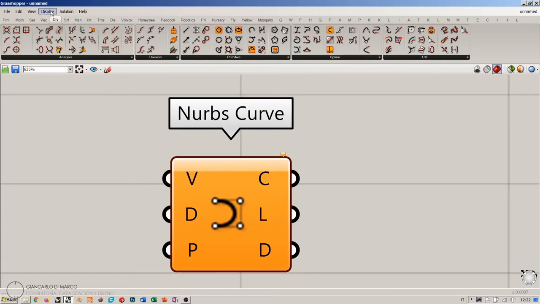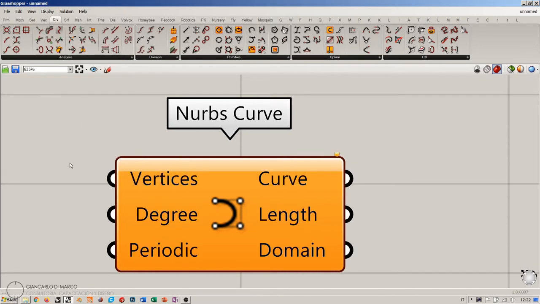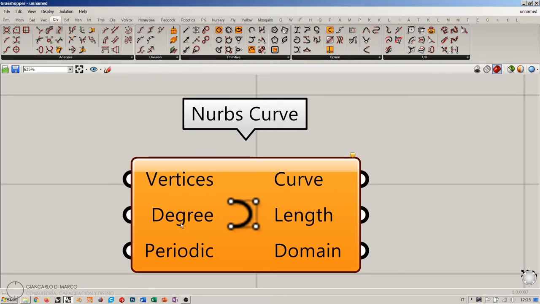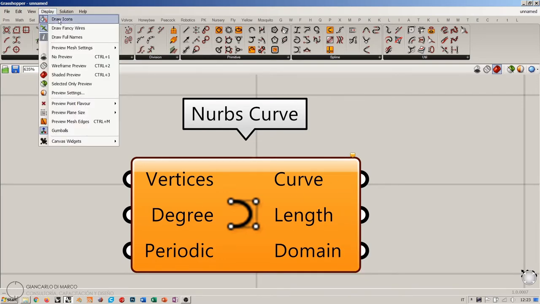And also, I do recommend that you activate draw full names, because as you can see, the VDP and CLD inputs and outputs are not clearly understandable unless you already know how this component or function works. So if you hit the option draw full names, you see that this NURBS curve asks for vertices, degree, and if the curve is periodic or not. And as an output, it gives you the curve, length, and domain of the curve. So it's clearly understandable what the component needs to work and what its output is. Okay, so that's why I do recommend that you activate this and draw full names as well.